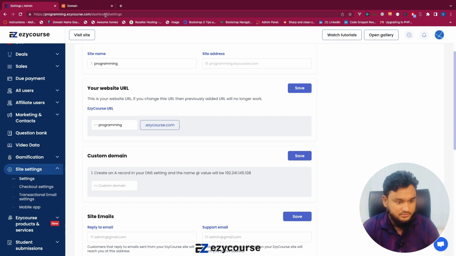Okay, so let me show how we can create a custom domain and attach it to this website using the IP provided here, and how the root domain and the subdomain work together.